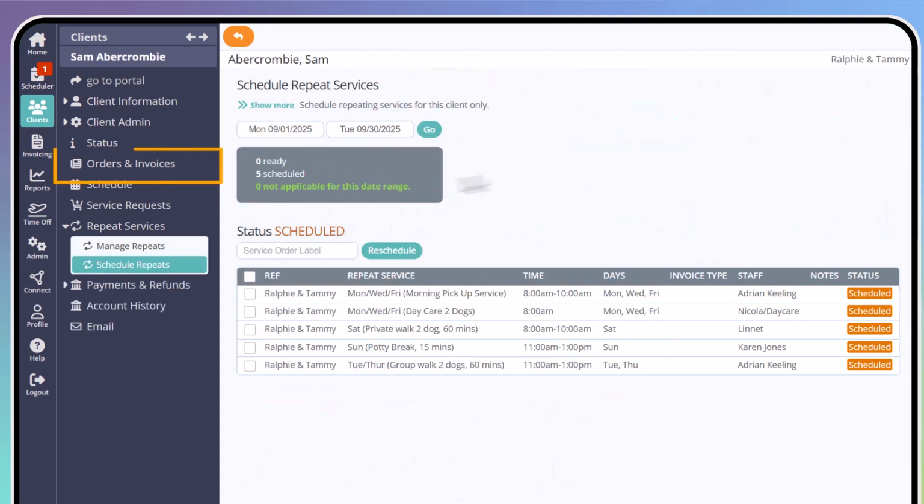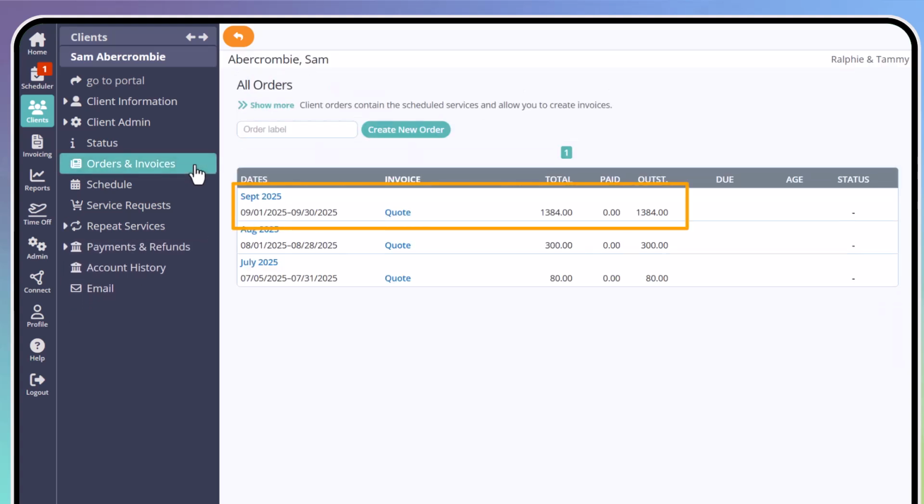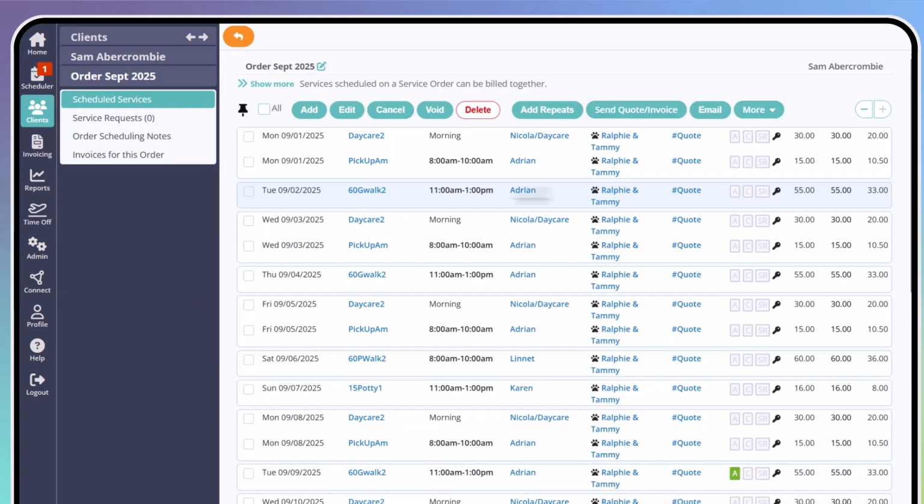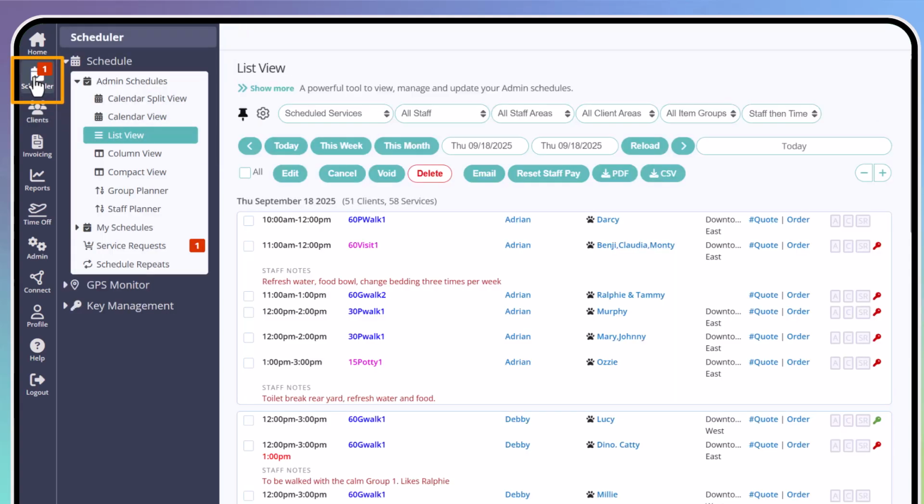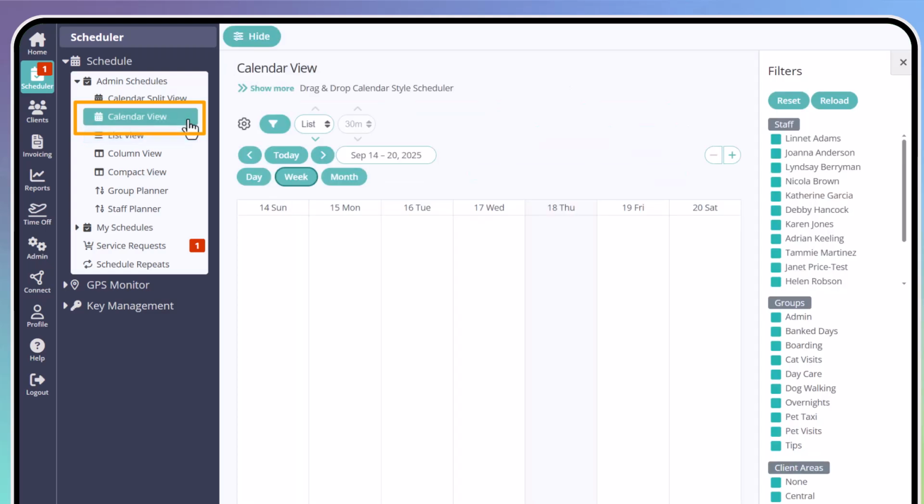In Orders and Invoices, you'll see that the system has automatically created a new order labeled September 2025. Click the order name, highlighted in blue, to view the list of services that have been scheduled automatically. You can also view these bookings in your preferred scheduler view. Simply go to Scheduler and choose the view you'd like to use. In this example, we're looking at the calendar view.